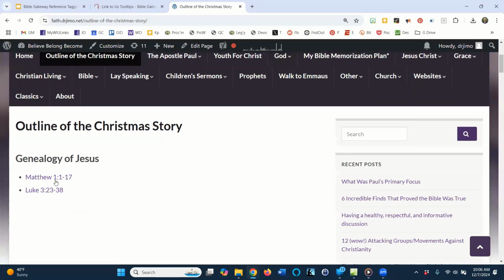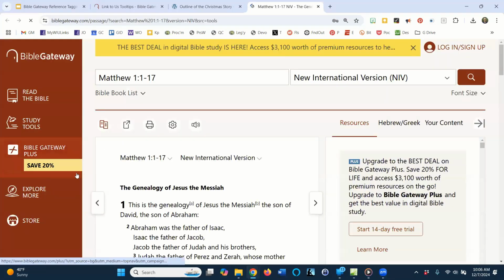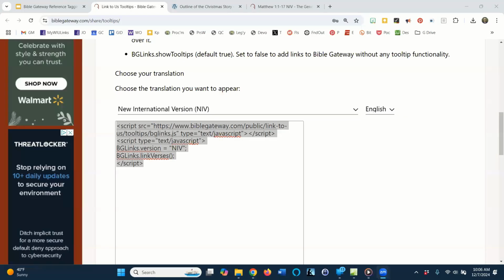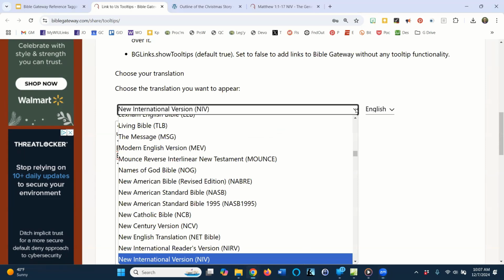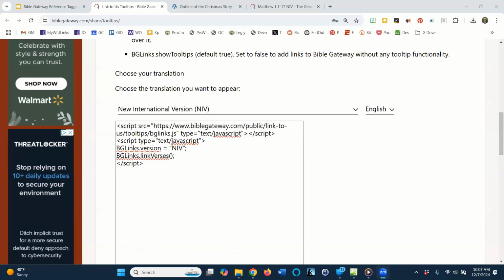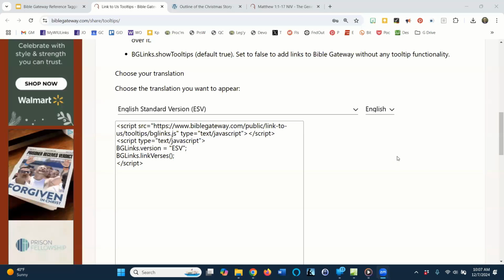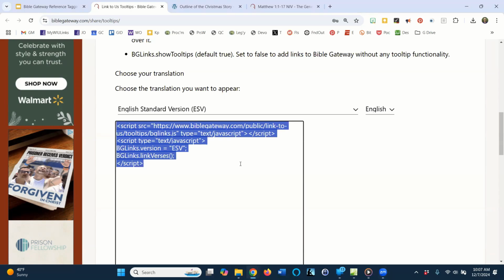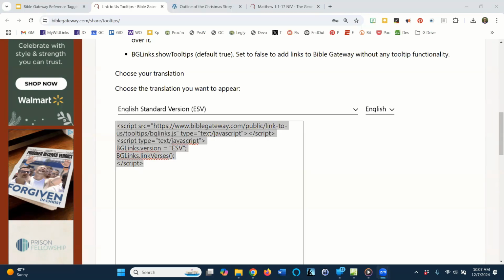By the way, these are not just tooltips, but they're also clickable. The other comment I'll make here real quick, you can pick your own version. I'm using the New International Version, but if you would want to use some other version, you can. For example, here's the ESV, and you see that it changes the code, and you would copy and paste this in.